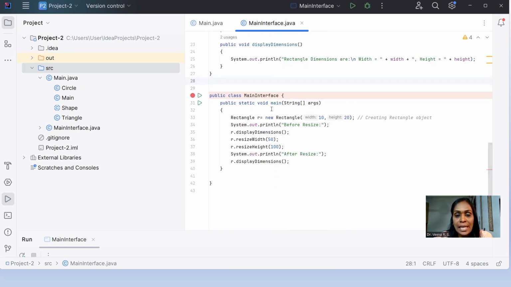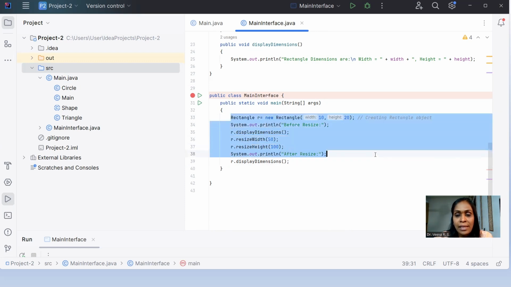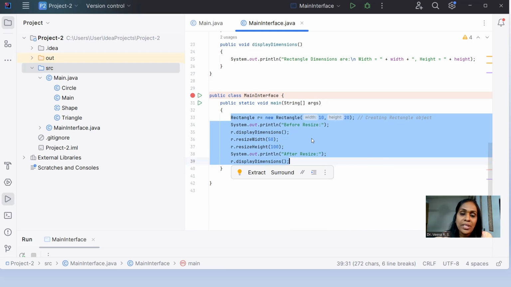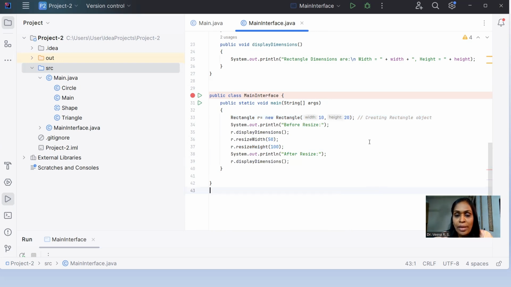And in the main class, where you have a main method, you have created an object of Rectangle. Then you have put a message like "before resize, what are the dimensions?" Then you have resized it. Then after resize, what are the dimensions? Let us execute this program and see what will be the output. If you go through the main method, you can say the output should be something like this.